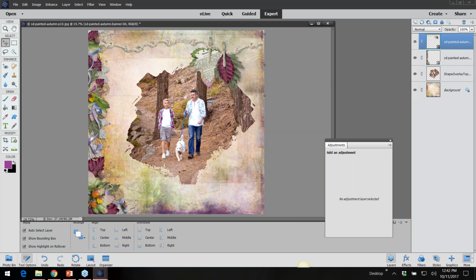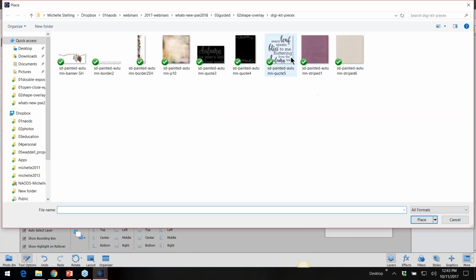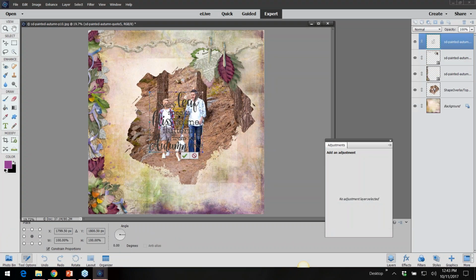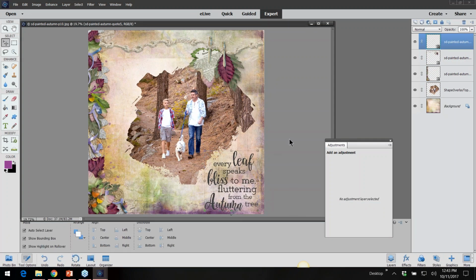And then I'm going to go ahead and place some word art, which came with that kit. So I'm going to go File and Place. This will fit perfectly down the bottom right-hand corner. Click on the check mark. I can always enlarge it or shrink it if I needed to.